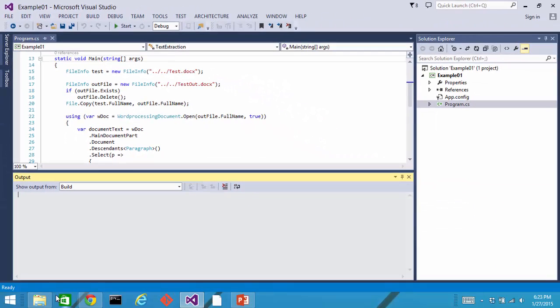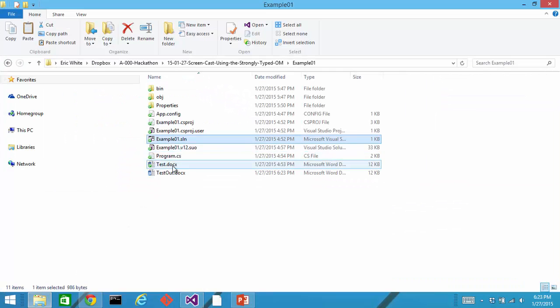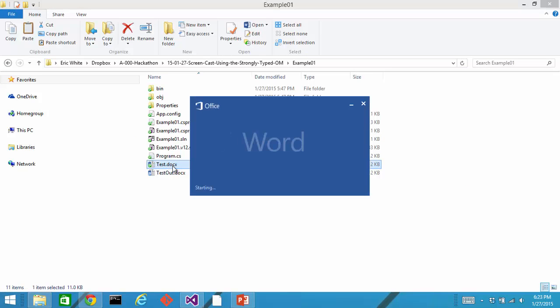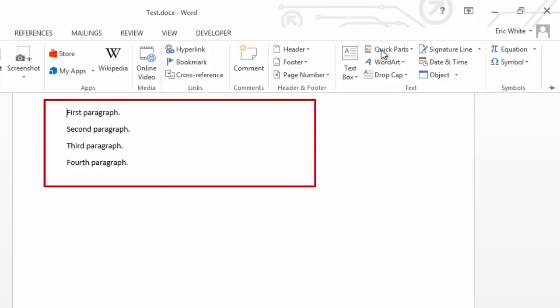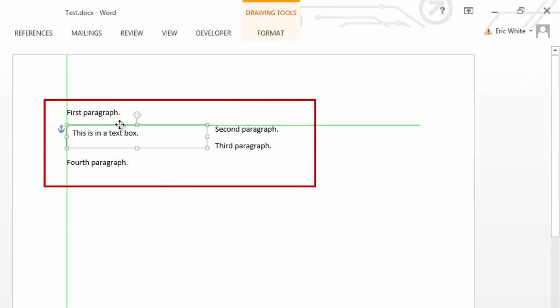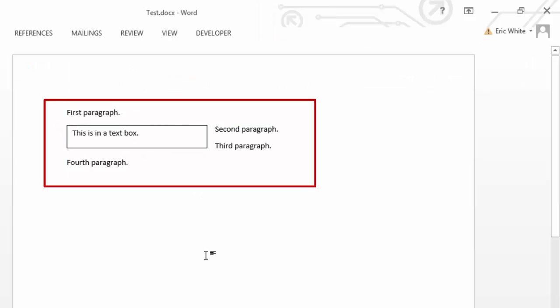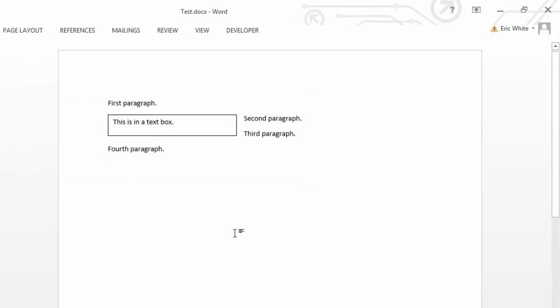Now let's do something a little bit interesting. I'm going to open up this document and I'm going to insert a text box into this document. Just for the sake of neatness, I'll move it over there so that we can see that the text box is in the same location as where its anchor was.